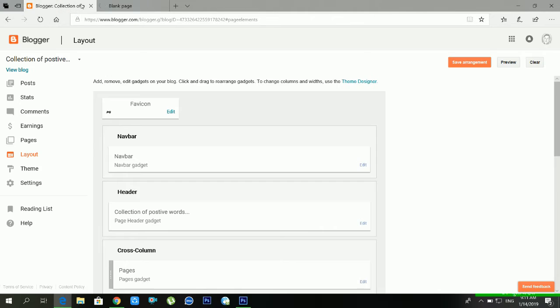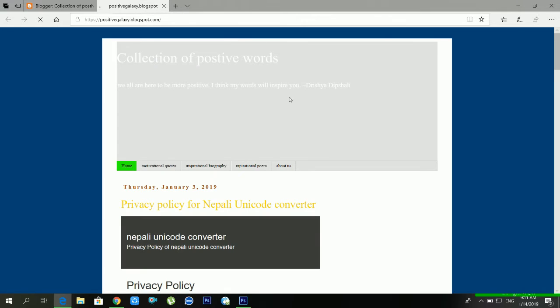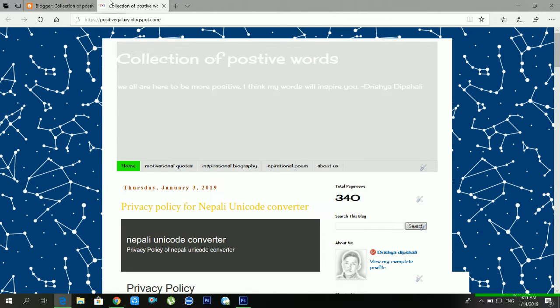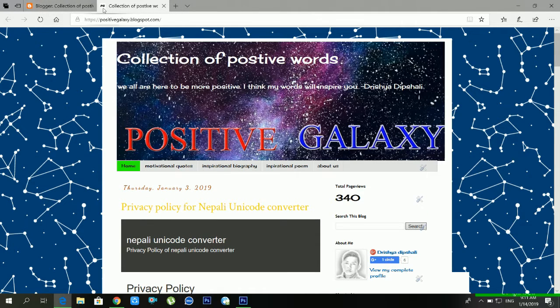Now just click on view blog and check whether your Favicon icon is working or not. Now it's done. Hoping that you understand how to put Favicon icon after watching this video.